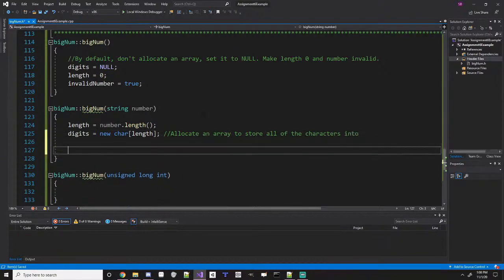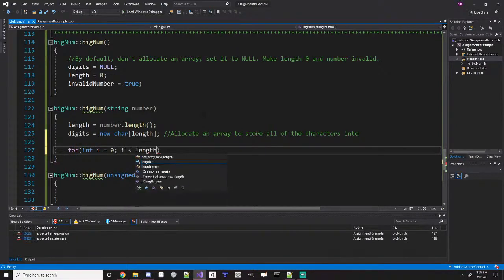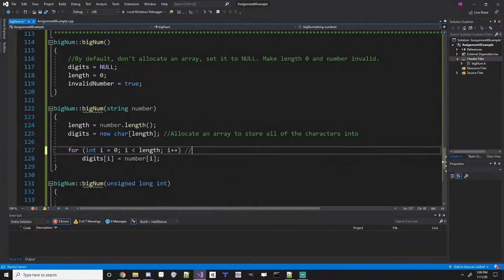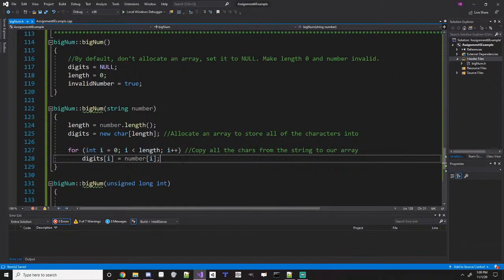And then I guess I could use the string copy function here, which a lot of people did, which is fine, but I'll just do it myself since I don't think it's too much work here. So we'll just say for int i equals 0, i less than length, i plus plus, and then we will copy each character from the string into our character array. So copy all the chars from the string to our array. That should take care of that one. Oh, and then I should set the, what's it called?